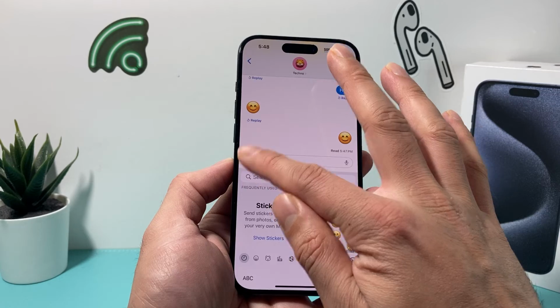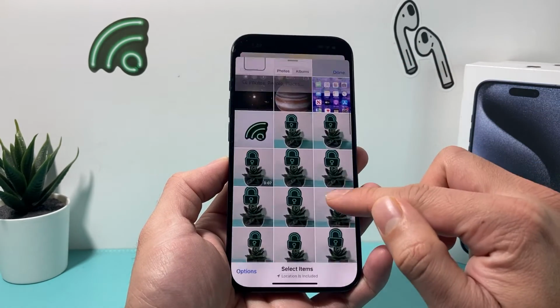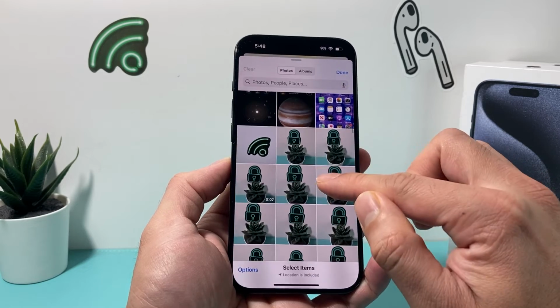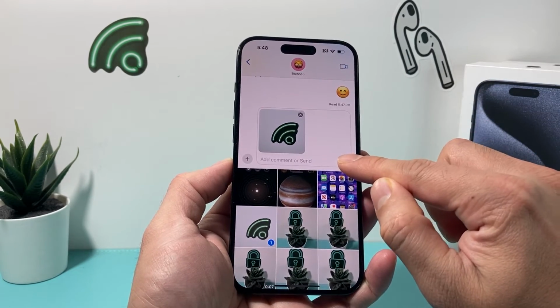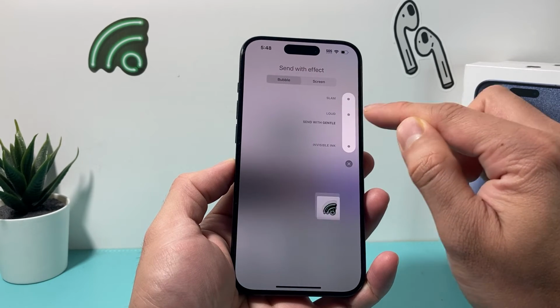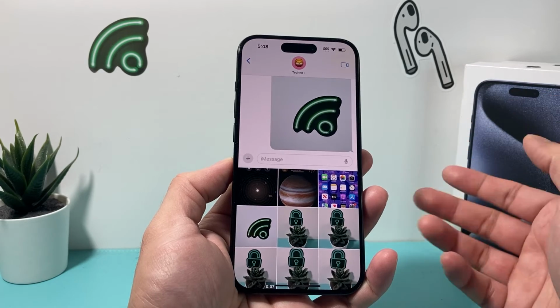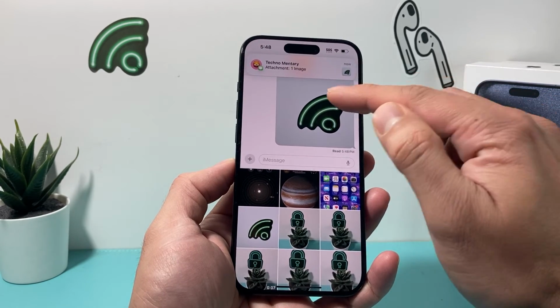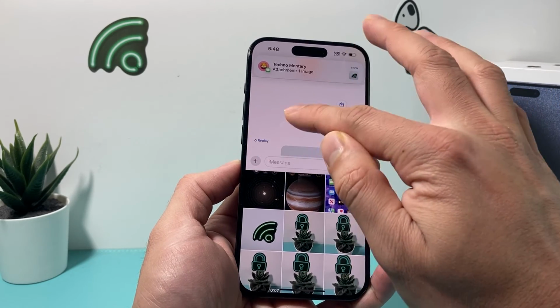If you have a photo that you'd like to send, just open up that plus icon and then hit that photo option. Find the photo that you'd like to send. Let's go ahead and send this one. Hit done. Same exact thing. Press and hold, click on the gentle effect, and then just click on it, and it'll send the photo with a gentle effect, and they'll get a notification just like that. So that's how you send a message with the gentle effect.